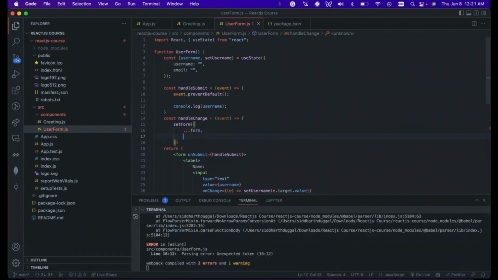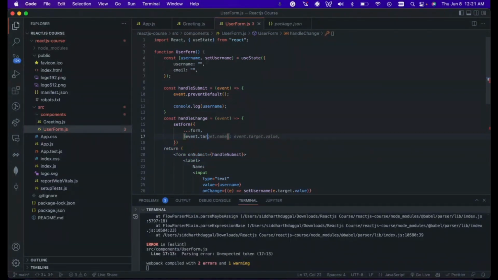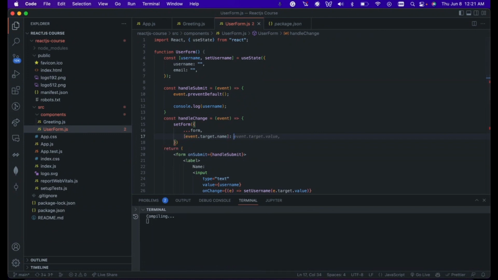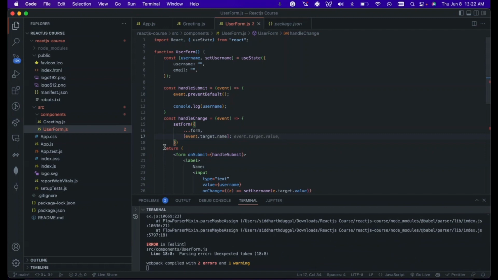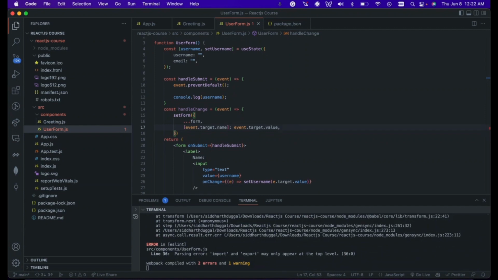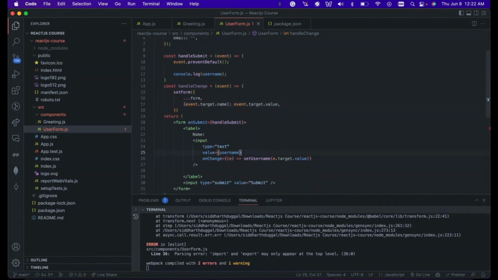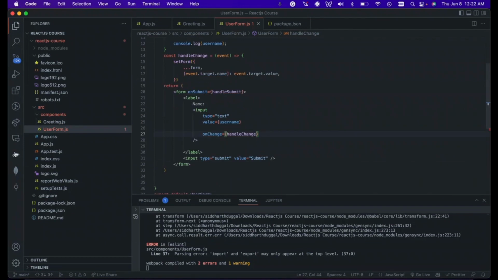We're going to use the dot notation, and so we can essentially do event.target.name pointed towards event.target.value. So the name attribute of the input field that changed is used to determine which field to update. So as a consequence of what we just changed, we are going to want to modify this onChange to handleChange.